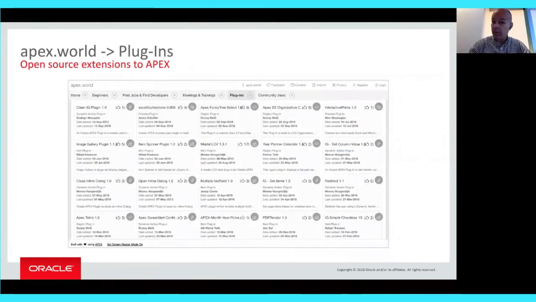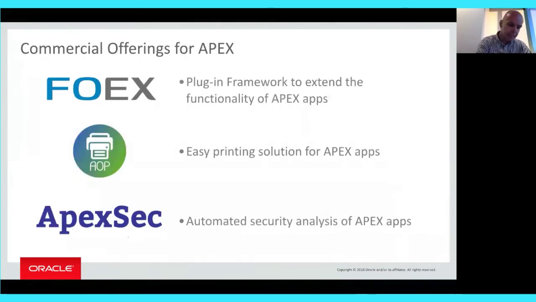Speaking of plugins, if you go to Apex World and navigate to plugins, you'll see a wealth of open source plugins that our community has created and made available publicly. There are also even commercial offerings built in Apex. So there's a large collection of open source contributions, and there are many commercial offerings built on top of this framework. For example, FOEX is a low-code plugin framework for Apex that further extends the capabilities and UI of Apex. And it's a great example of the extensibility of the Apex framework.